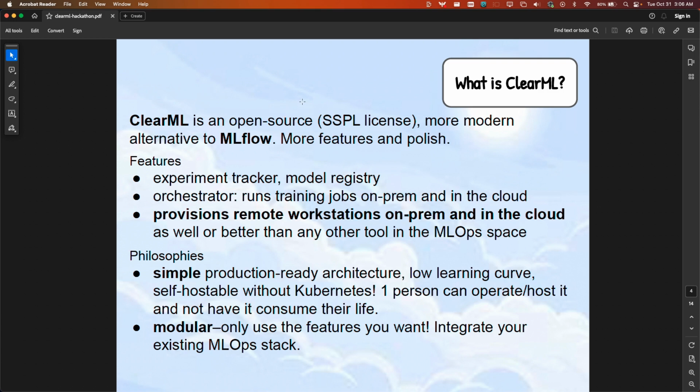ClearML is a modern alternative to MLflow. If you haven't heard of MLflow, that's okay. It basically is MLflow with a lot more features and polish. So it starts to approach some of the nicer closed source MLOps tools that do some of the same things.